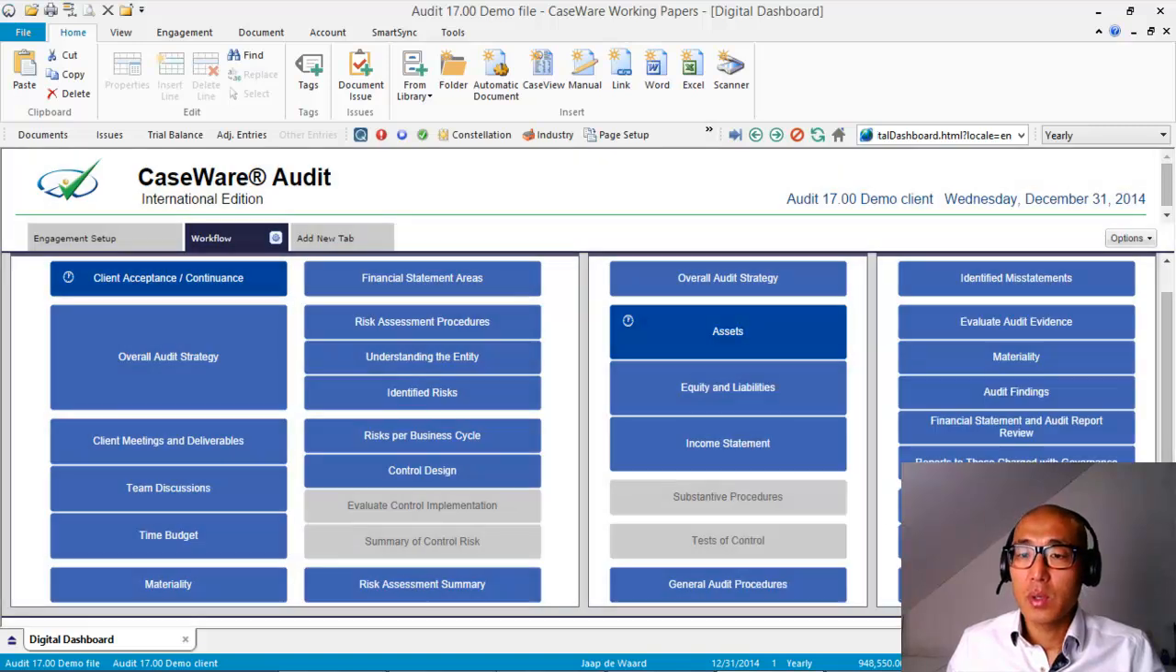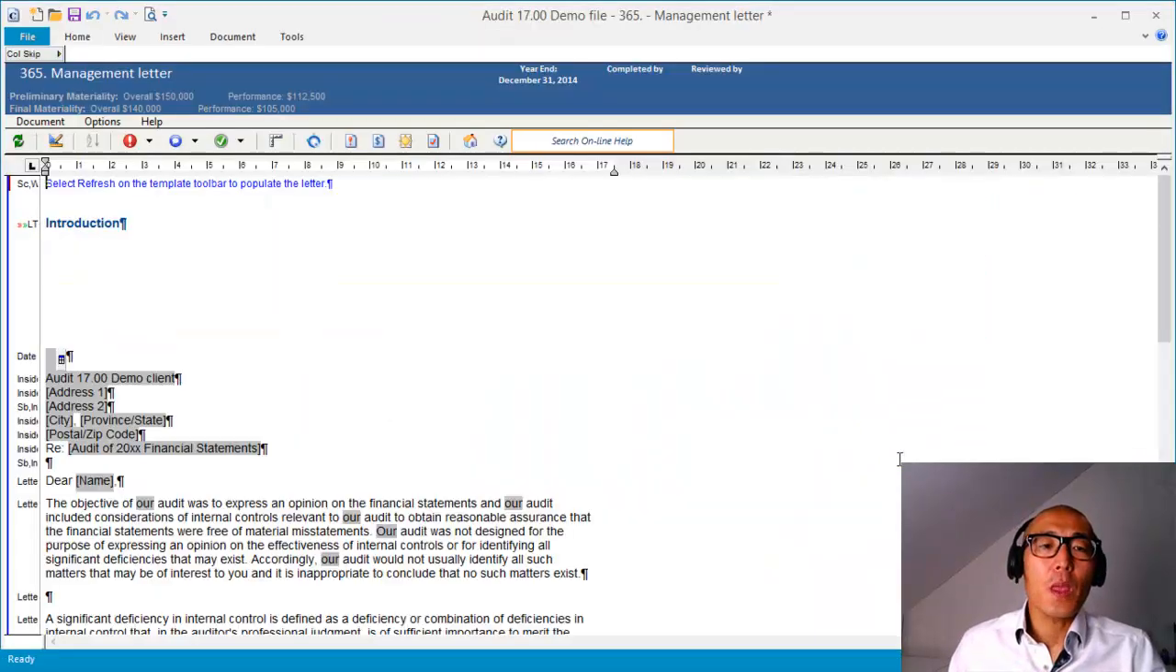Sorry, wrong one. There, management letter. Now the management letter is also a case view document. We have a big group of clients that have been extremely efficient with creating letters in case view.